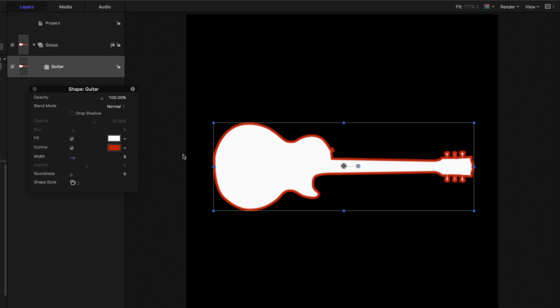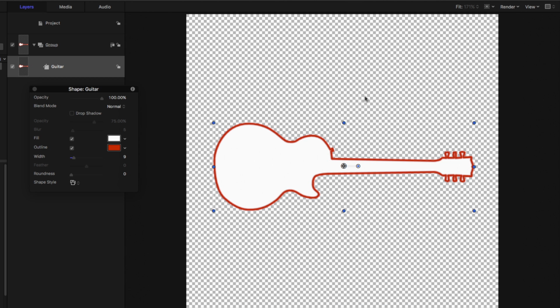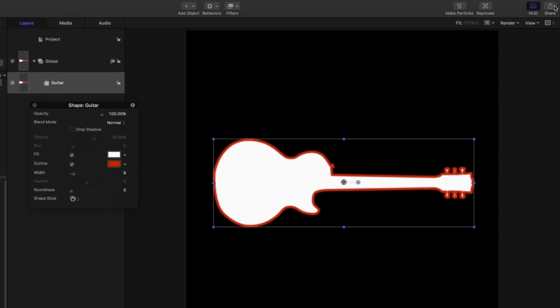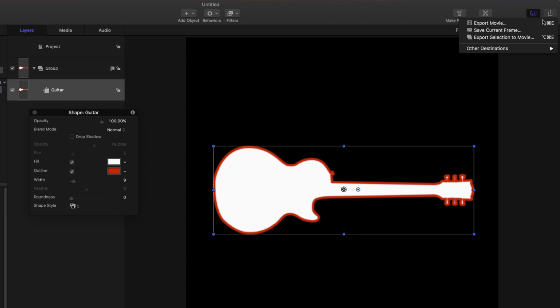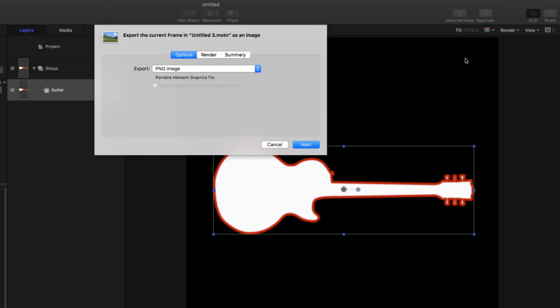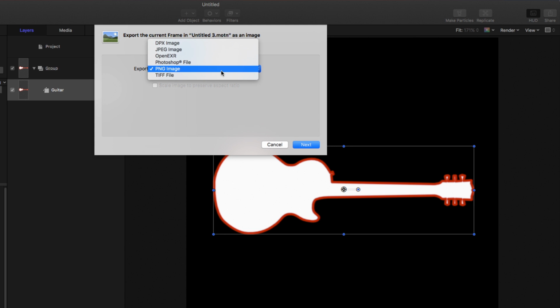There is a transparent background. You might not be able to tell here, but if I press Shift-T for transparency, we can see it's sitting on transparency on this 500 by 500 grid. Okay, I'll press Shift-C to go back to the colored background. And I'm going to go to the Share menu and choose Save Current Frame. Ah, I see where you're going. The key here is to save it as a PNG image, okay?